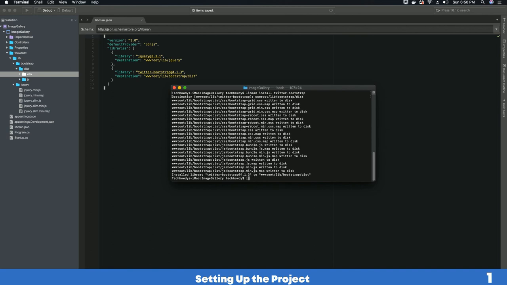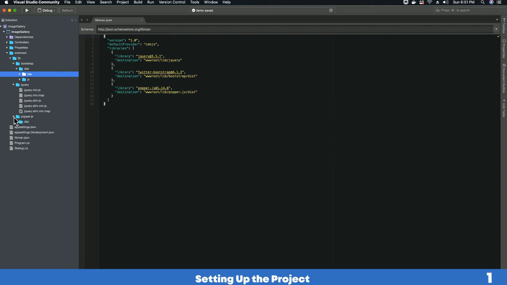Now what we want to do is open back our terminal and install the popper.js library. The destination once again would be wwwroot/lib/popper.js/dist. Hitting enter is now going to create our popper.js folder with all the required files and packages.